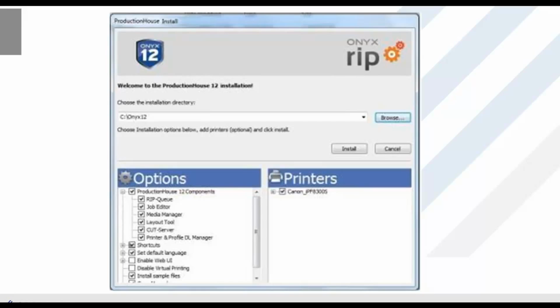Below, you'll see a list of options that we can enable or disable. And to the right, we see a list of printer choices. Now, in this splash screen, I've only got the one choice for my installation. However, you may see a long populated list. As you browse on the right for the printer type that you need, if you do not see your printer in this list, we are able to use our Printer and Profile Download Manager software to download that printer driver and then bring it into the screen on the right to install.